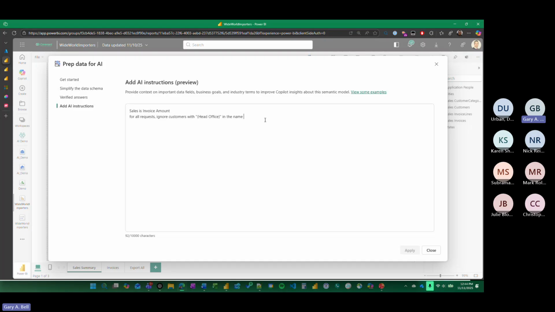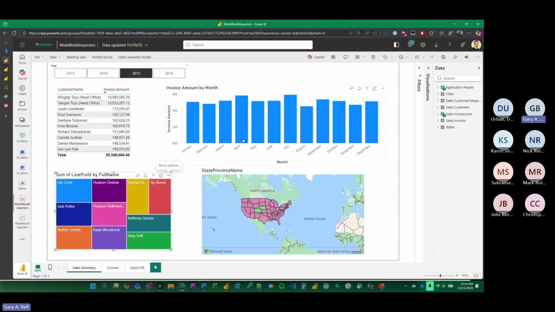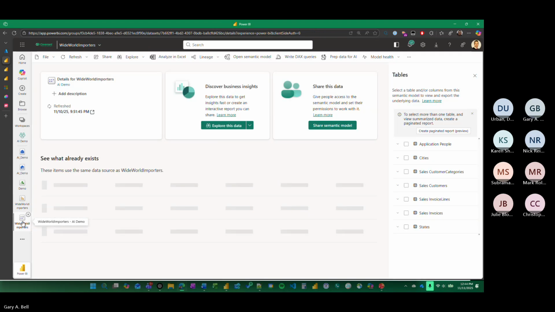I've also told it here, so maybe I can show you an example of this, it would make more sense. In this data set, I've got two really large customers that are called head office. I'm treating those as a bit of an outlier. So what I've told, I've got to get back to that other interface.